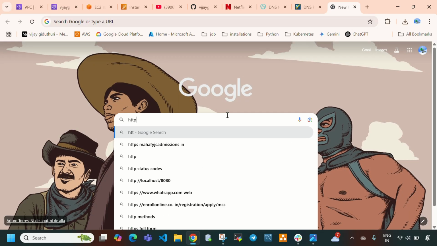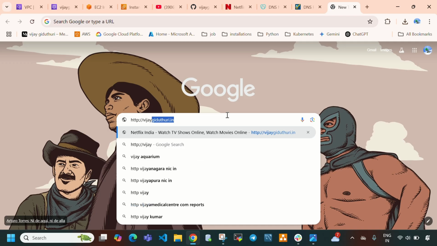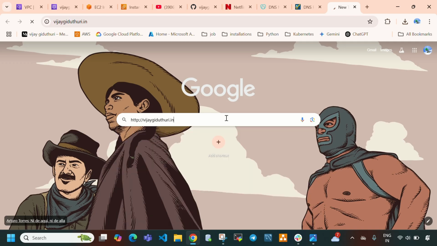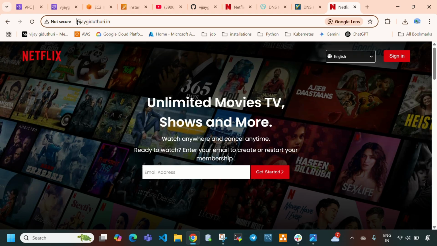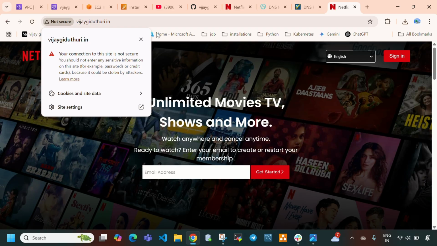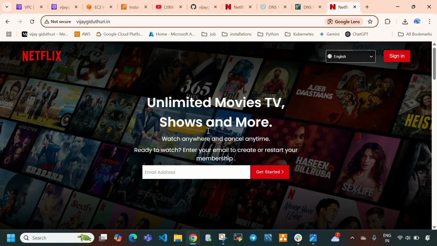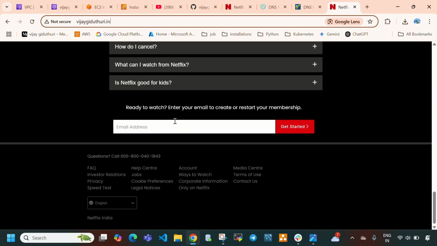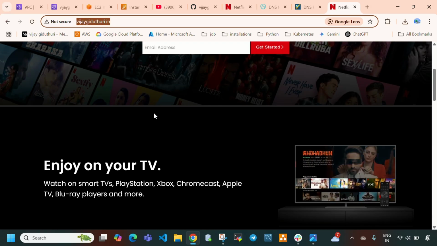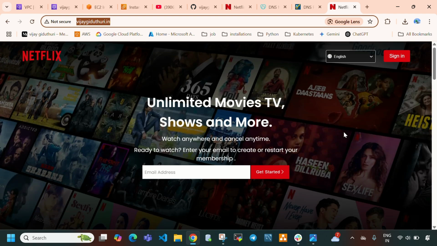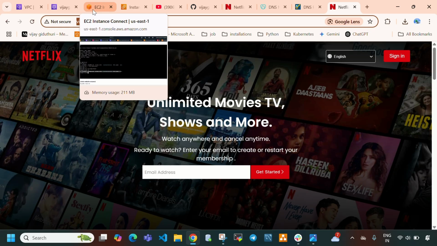Okay, so let's open a new tab, and here http://vijayagirtiri.in, directly select enter. So here you can see our traffic is going to vijayagirtiri.in. So currently it is not secure. That means currently it is going to HTTP itself. Okay. So finally we are accessing our static website using our custom domain name, which is vijayagirtiri.in. Okay. So this is how you can deploy your static website, and you can add your custom domains.